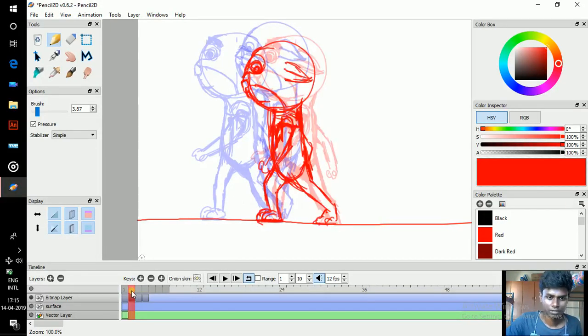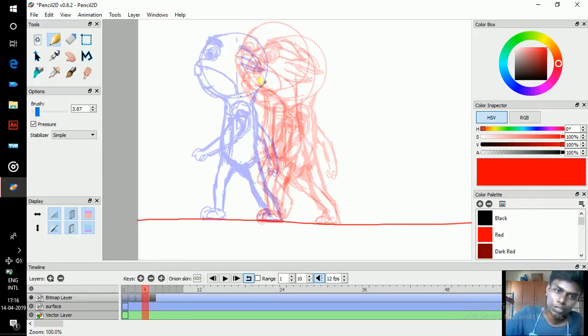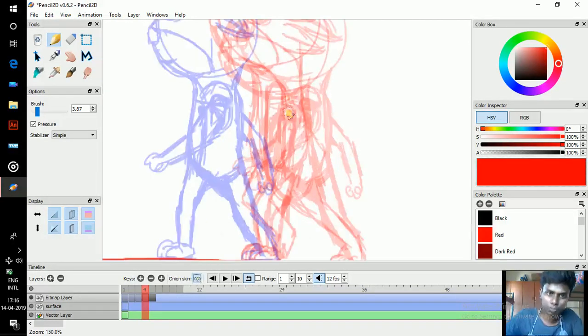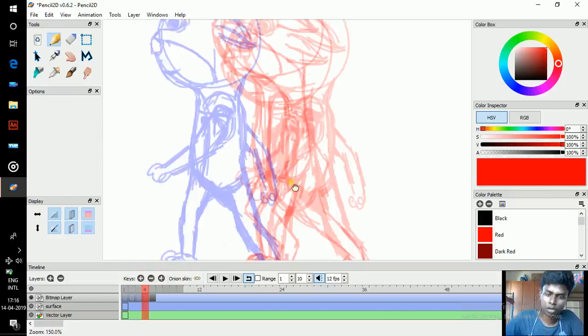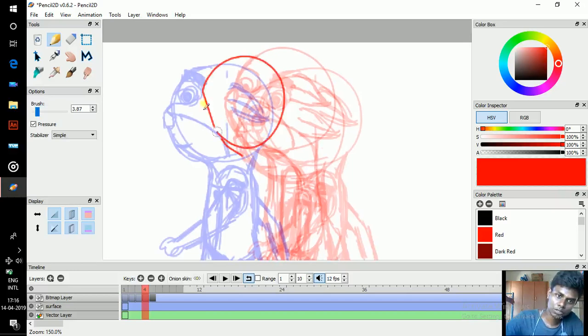Okay, and the down passing position, we need to draw another position in between these two drawings. I move this a little bit. Okay. Now add an empty keyframe right here. In between these two drawings, I'm going to draw in-between. I'm working on 12 keyframes per second because I always love to work on 12 keyframes per second.